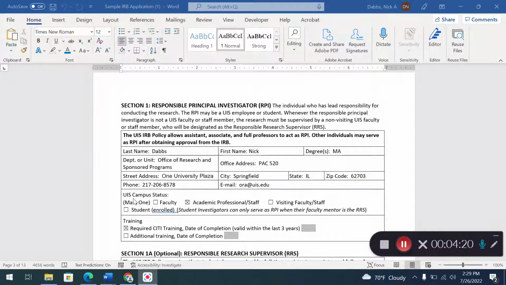Underneath of that, it asks you for your UIS campus status. So if you're a faculty member, you want to indicate that. If you're an academic professional or staff, you'll want to indicate that in this box next to faculty. If you're a visiting faculty or staff member, you'll want to indicate that in this third box. Or if you're a student, you'll want to indicate that in this final box. Since I'm a staff member and a full-time one, I've indicated this box right here. That's in between faculty and visiting faculty, visiting staff.